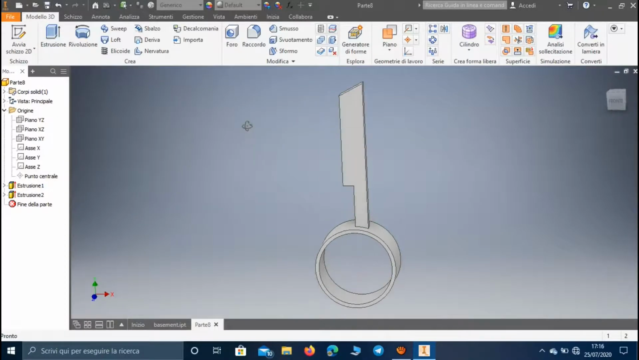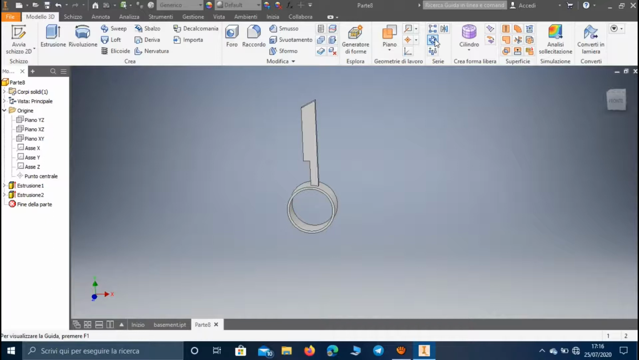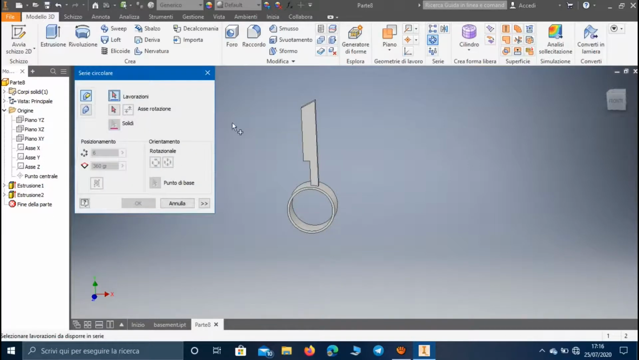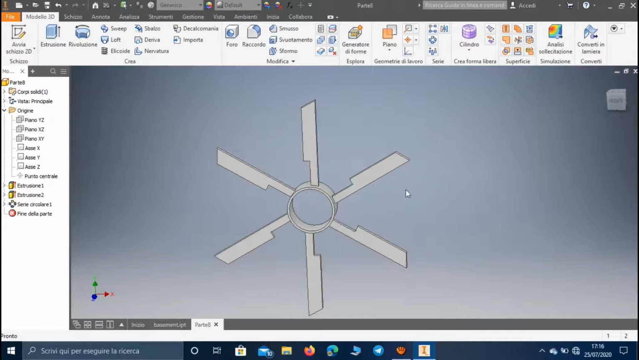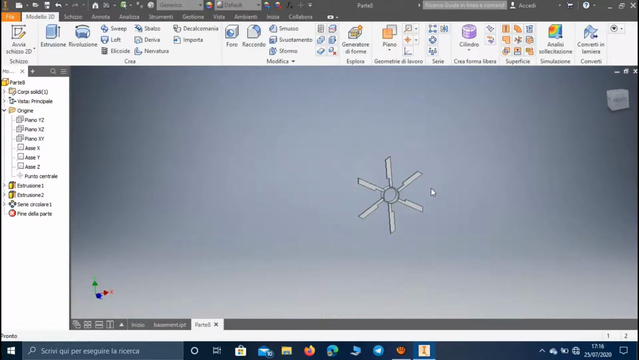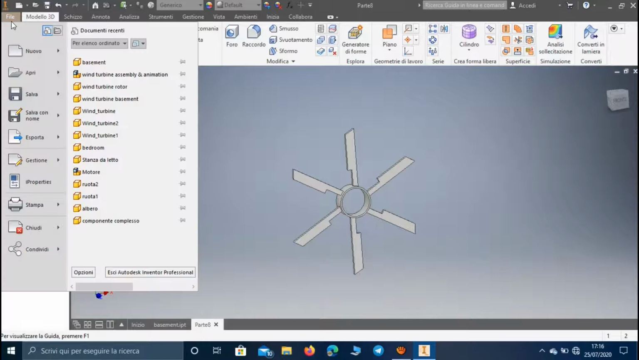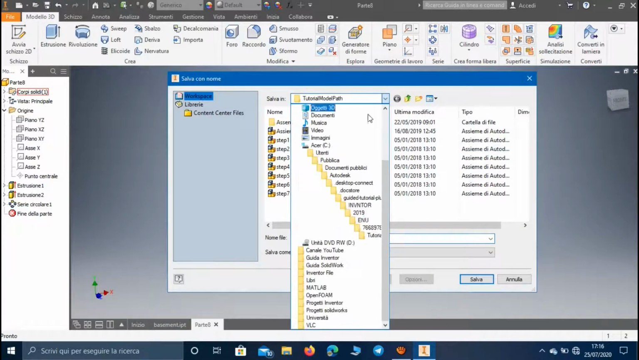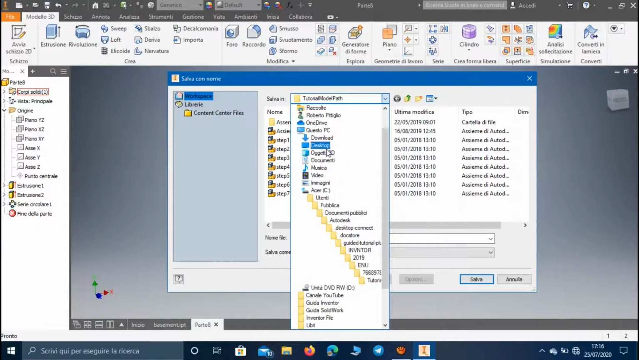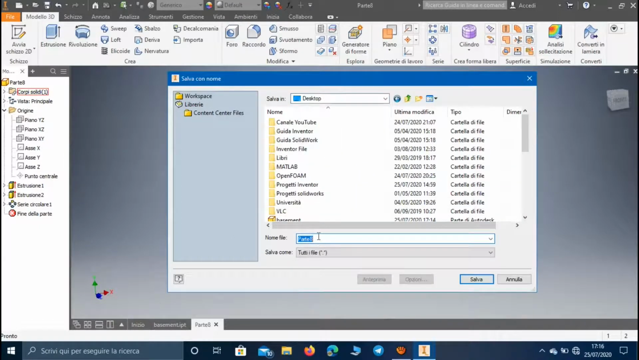In order to create the other blades, click on circular pattern, select the last extrusion, and this circle as reference surface. We can set, for example, 6 copies of blades. And this is the rotor of the turbine. So let's save it on the desktop again. Let's call it rotor.